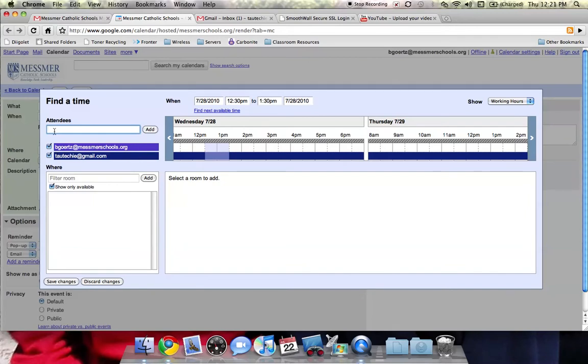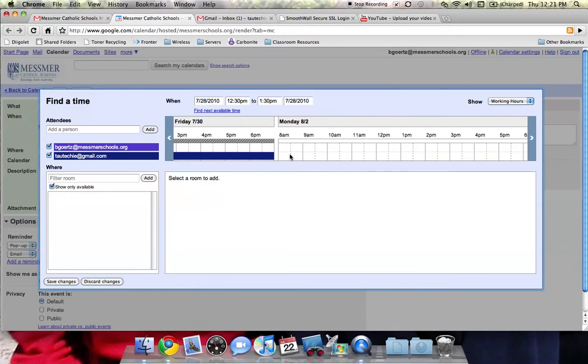So when I put in my personal email, I happen to know that I'm busy on the 28th. And as you can see, it comes up with this dark blue color, and it shows that I'm busy. I'm not available during this time. So I can scroll along here using the arrows and see when I am. Monday, 8/2, I'm available according to the schedule here.